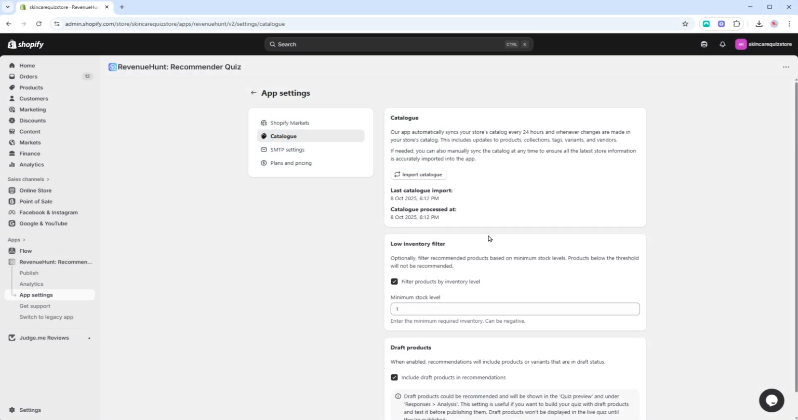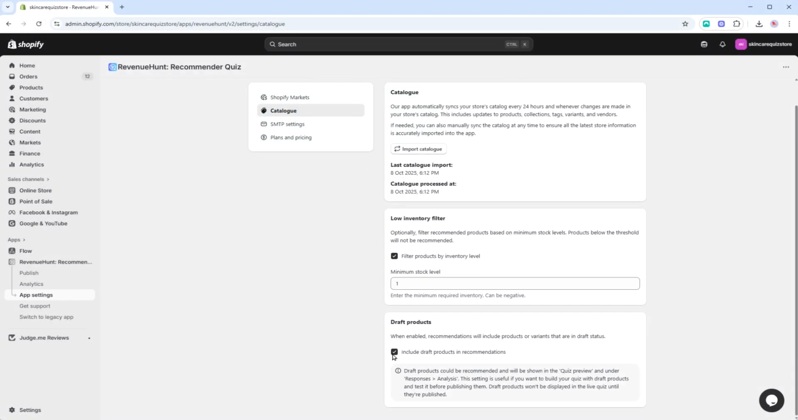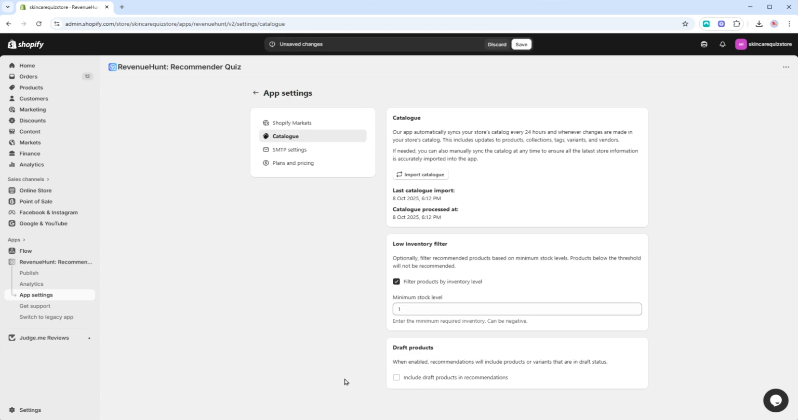Next, you can also choose whether to include or exclude draft products. If you want draft products to appear in your recommendations, keep the Include Draft Products option checked. If you want to hide them, simply uncheck it and save the changes. From now on, any products that are either out of stock or marked as draft in Shopify will be automatically excluded from your quiz results page.